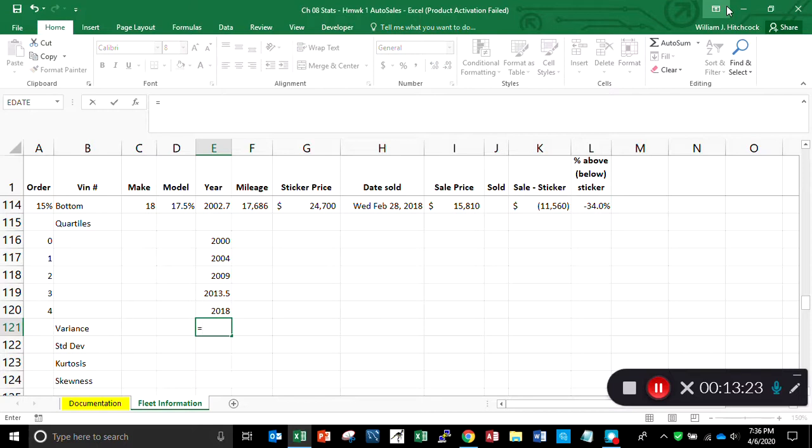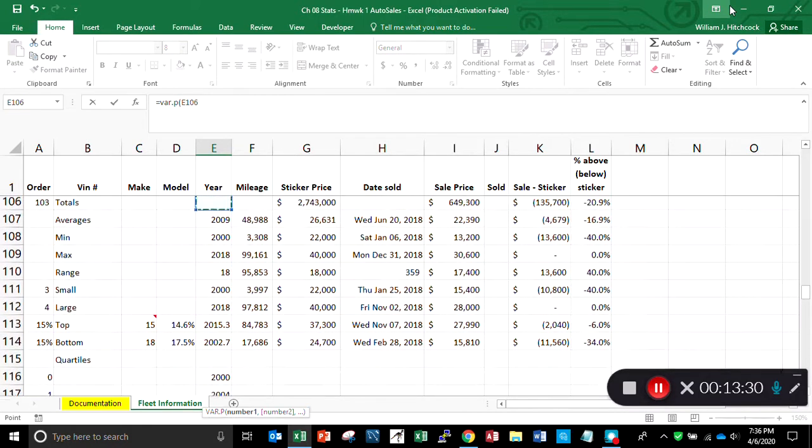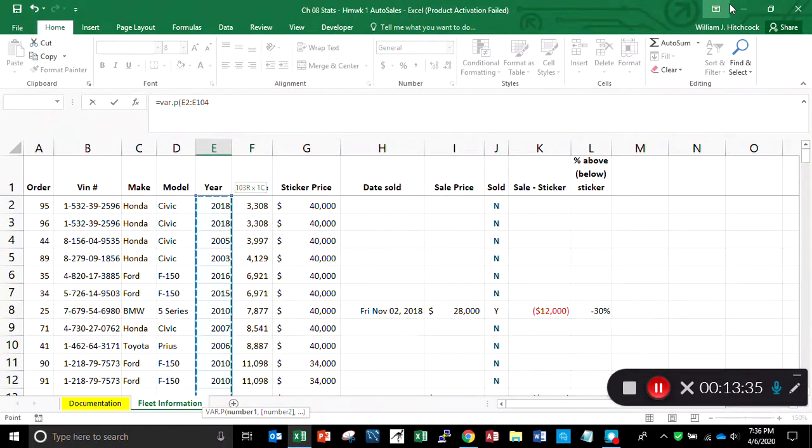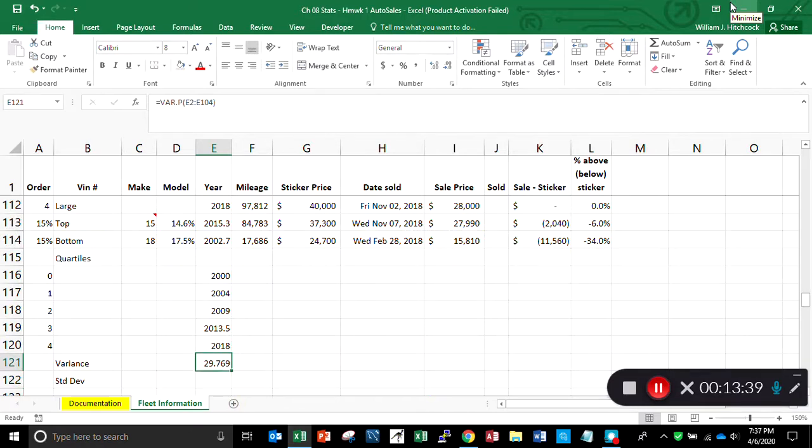We can do our variance. So we'll do the VAR.P function. Don't need to do an absolute on that one because I'm just going to be copying that formula across. But I think what I will do is decrease the, I'm going to get rid of the decimals. You know, I really don't need that there.